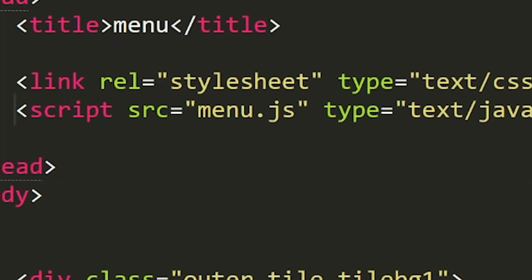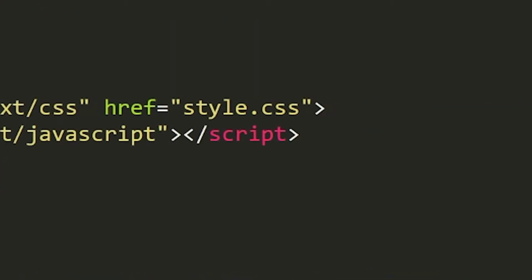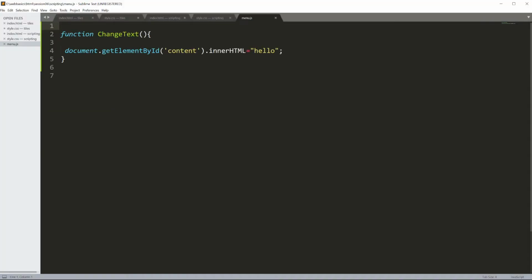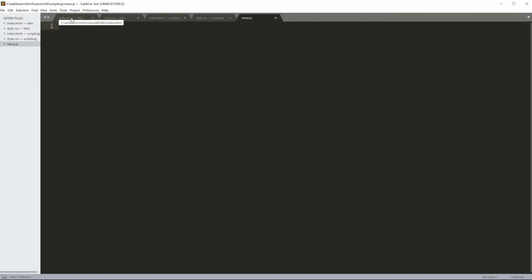We've been linking to style sheets. We can also link to a script file, and I made a file called menu.js. The type is text JavaScript, and unlike the link tag, there is this closing tag. I then created a file with a function, and I'll rebuild this function. I'll get back to that in a moment.